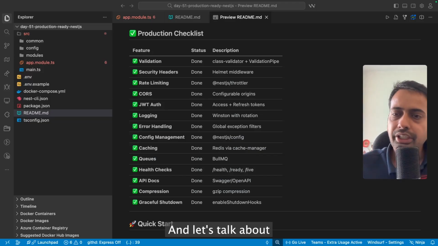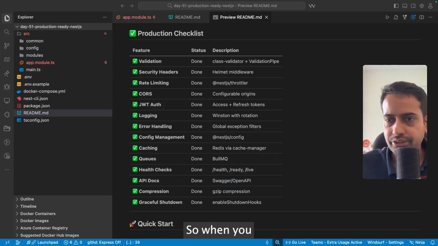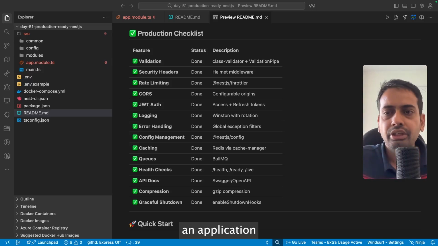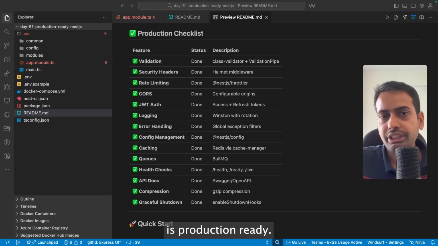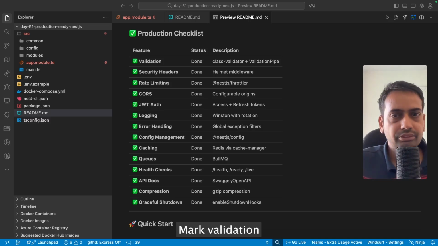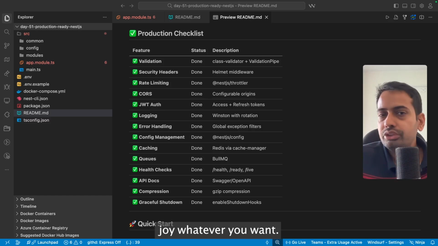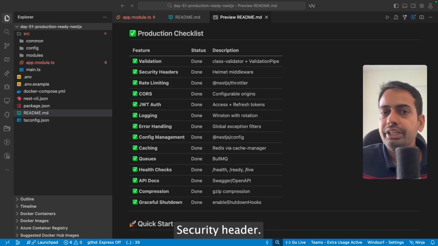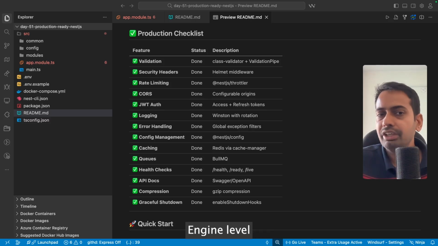Hi everyone, let's talk about the production checklist. When we say that a NestJS application is production ready, we need to make sure that this checklist is green. Validation: class-validator, validation pipe, Joi, whatever you want. Security headers: we need to use the Helmet middleware, which is an NPM module. Rate limiter: we can use the NestJS throttler. Cross-origin resource sharing: just return the proper cross-origin headers. You can configure the origins at the app middleware level.